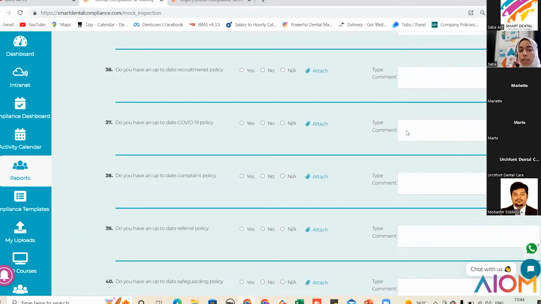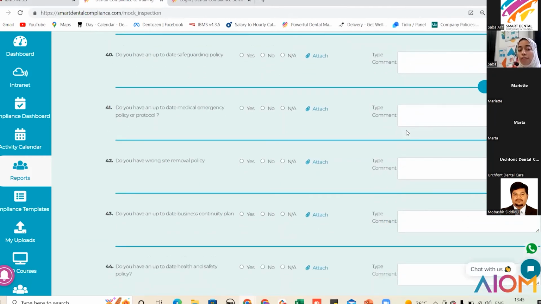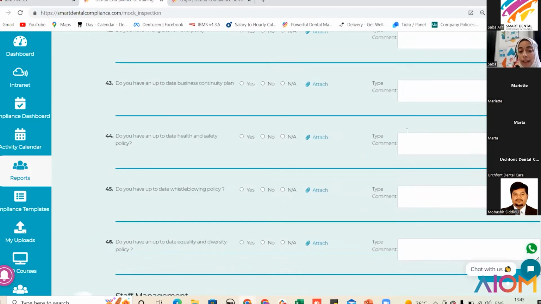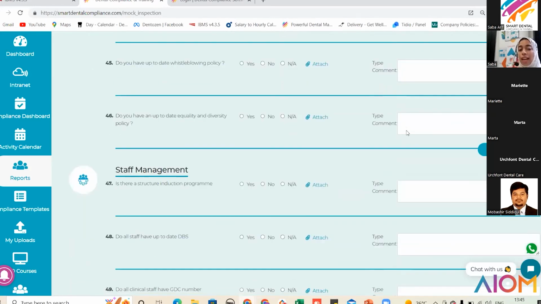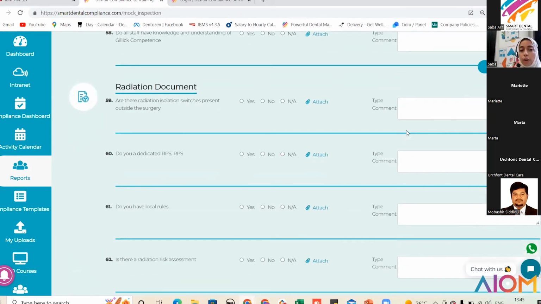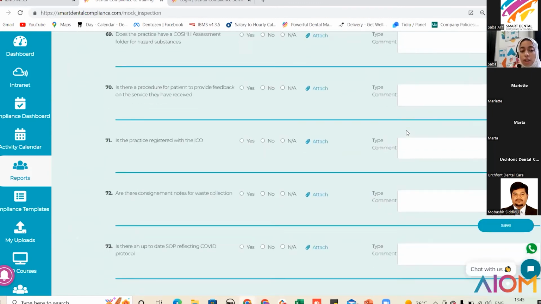Then we've got policies. So it talks about all the policies that the CQC inspectors would want to see, like, do you have an up-to-date medical emergency policy and protocol? Do you have a wrong site removal policy? Do you have an up-to-date business continuity plan? Okay, so everything can be attached on this. Then we've got staff management on here as well. We've got radiation documentation, practice information.